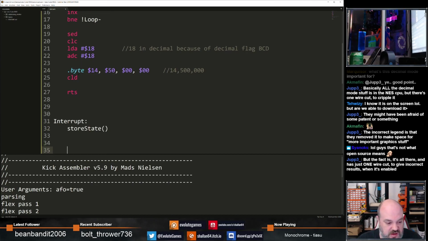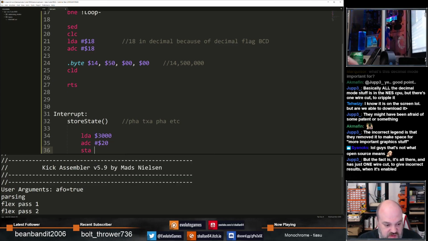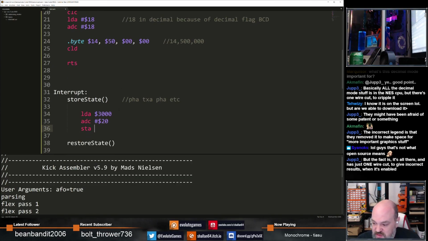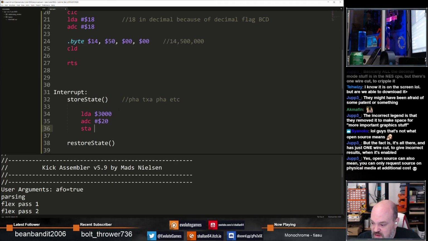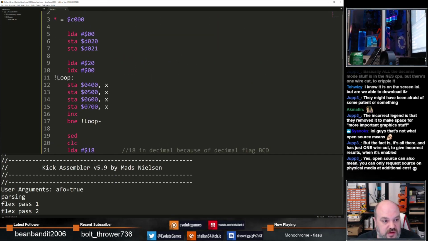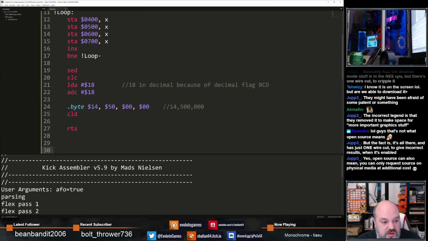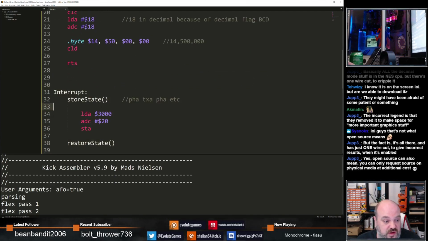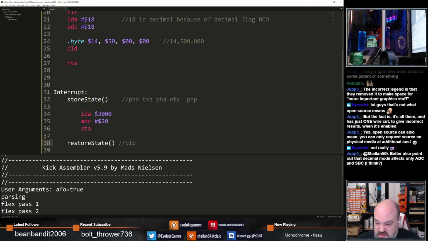So you might have a macro to store your state, so you're pushing your registers onto the stack, like we showed before. But then in the middle here you do some other stuff where you might load a memory address, add a value to it, and then store it. It's actually going to do it in decimal mode, so you need to be really, really careful with it. Just be very careful with it when you're messing with it. The correct way to do that would be to push the processor stack and pull the processor stack as well.